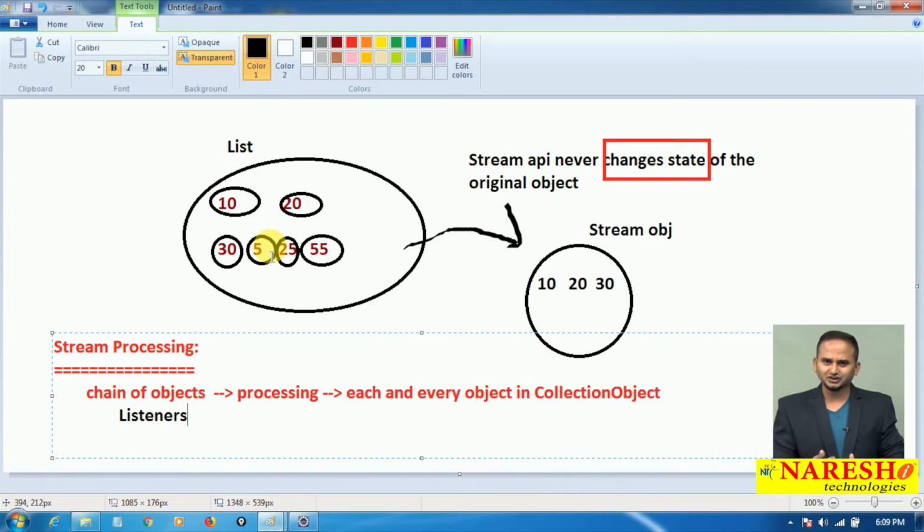From the collection object, one new object will be selected. That new object will be given to one more processing object, one more listener object which is available in that chain. That listener object also processes the new object, and after processing, it will select one more new object that will be handed to one more listener object. See, the terminology is quite interesting here. I have 6 objects. For processing these 6 objects, whether even or odd, Stream API internally uses a chain of objects. Those chain of objects are internally called listeners.